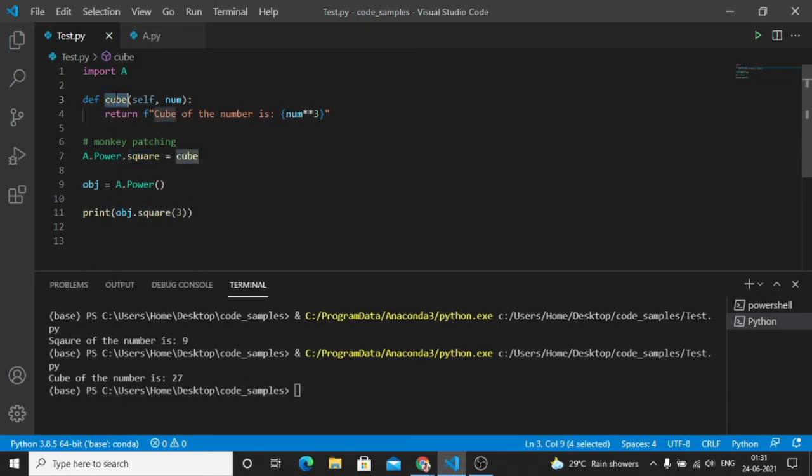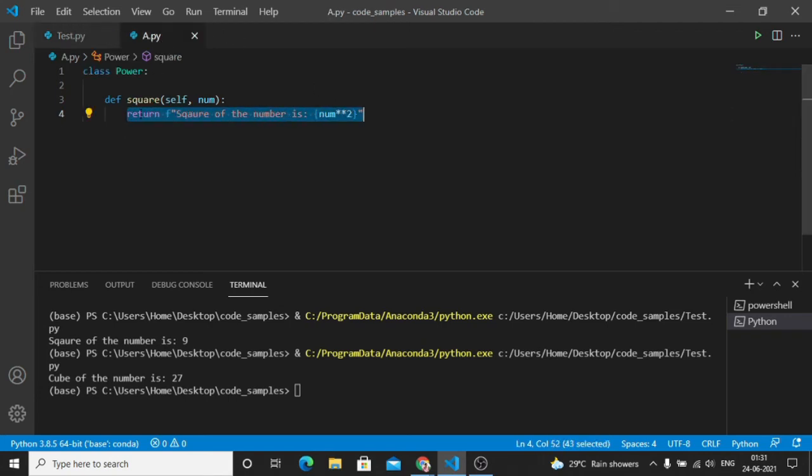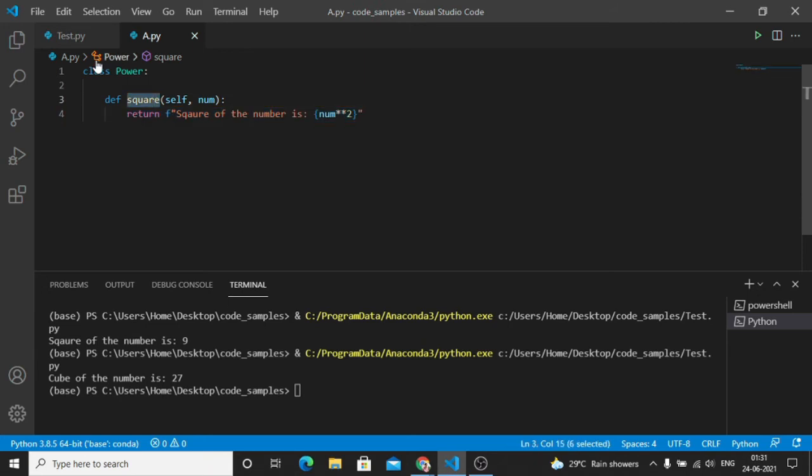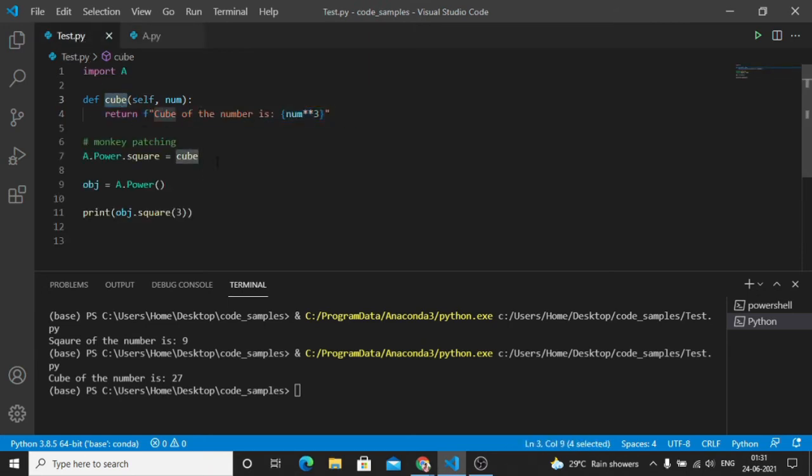How is it happening? Again, in Python, everything is an object, including functions. So this cube function is holding the reference ID of the object which has this implementation, and the square function is holding the reference ID which includes this particular implementation. When we are doing monkey patching, we are replacing this particular reference with this particular reference. So that is all. This is how monkey patching works.